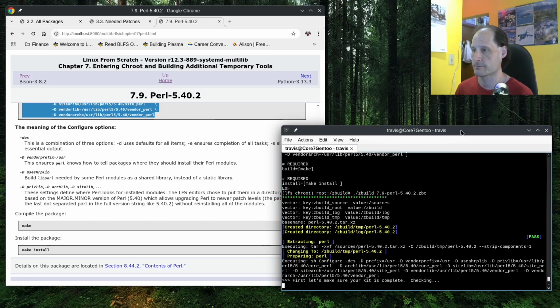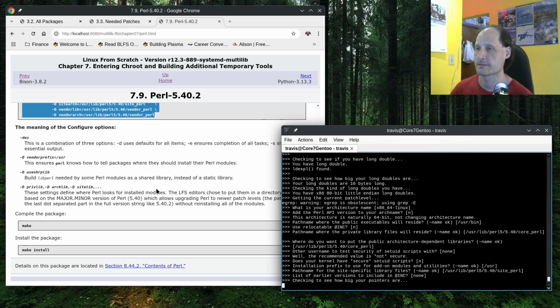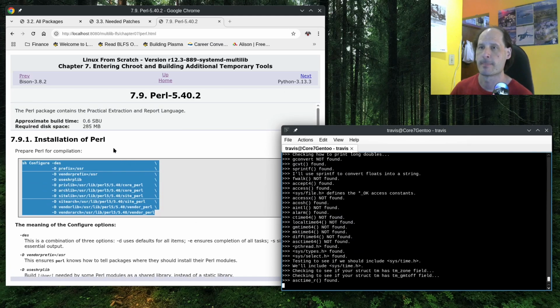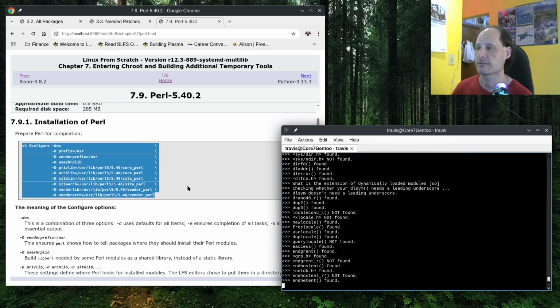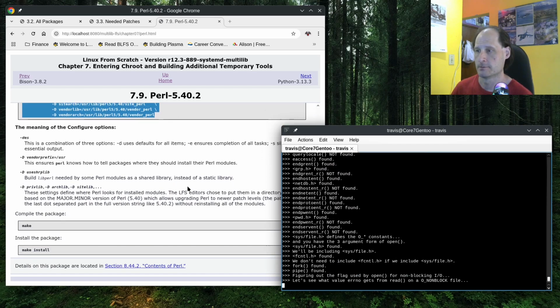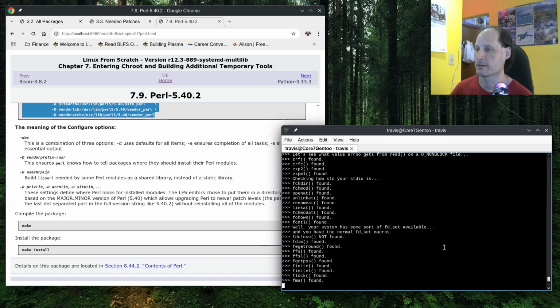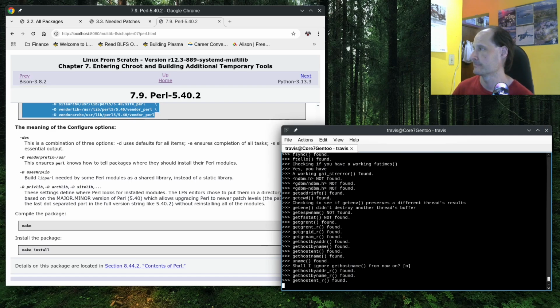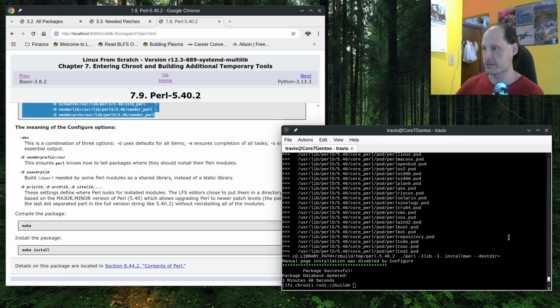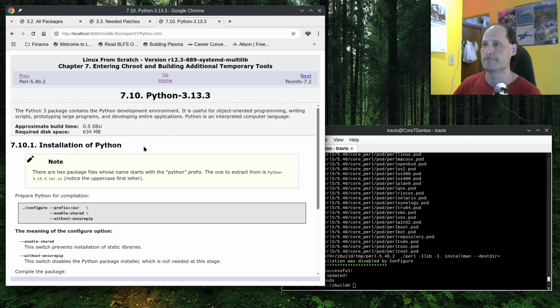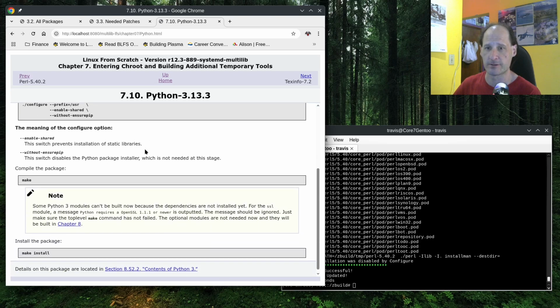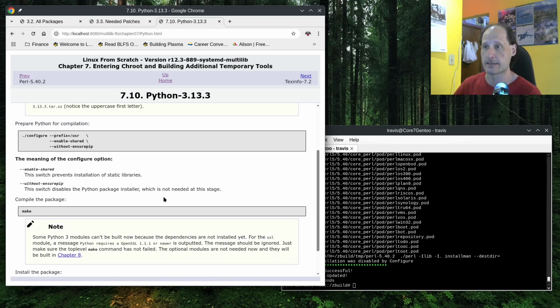Execute Perl, and it's configuring. And it will take about 5 minutes roughly. And then we'll be moving on to Python. It is now done at 1 minute 48 seconds. Let's move on to Python. This is a very simple one, again as well.